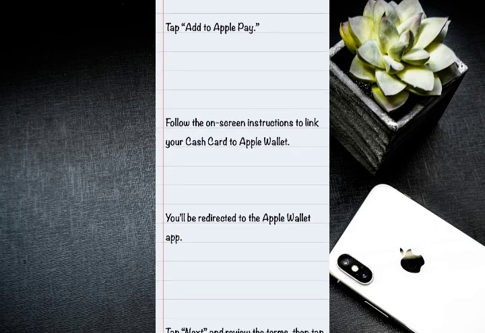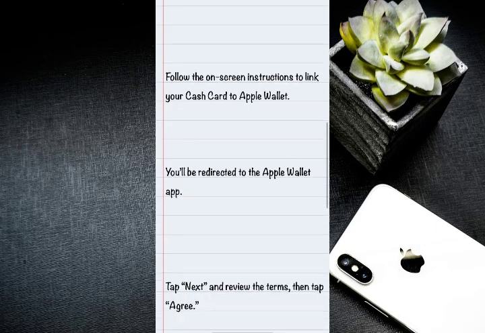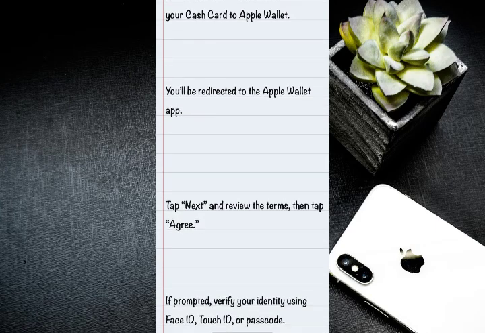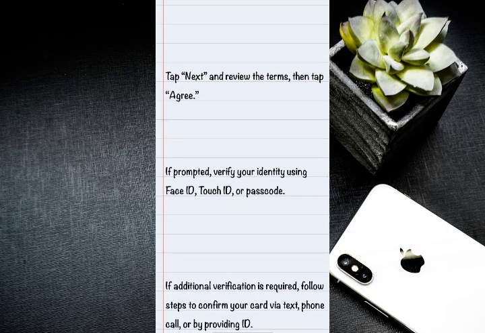Then you'll be redirected to your Apple Wallet app. Then tap Next and review the terms and conditions. Then tap the Agree button once you are ready to agree to the terms and conditions. Then if prompted, verify your identity using your Face ID, your Touch ID, or your passcode.